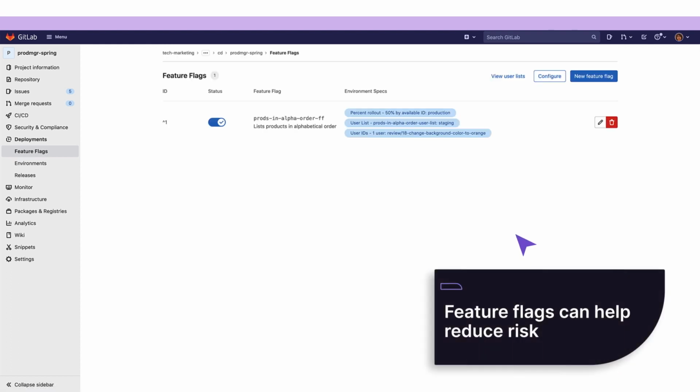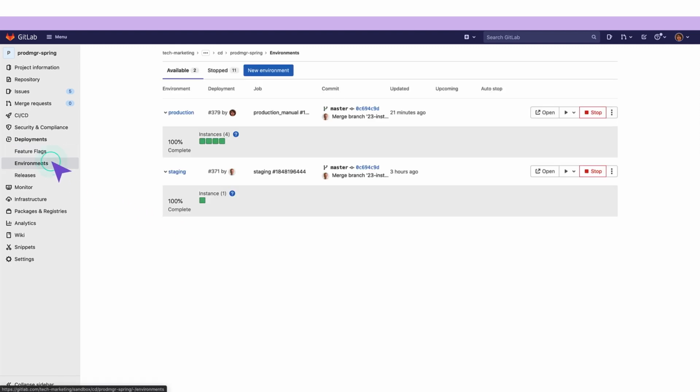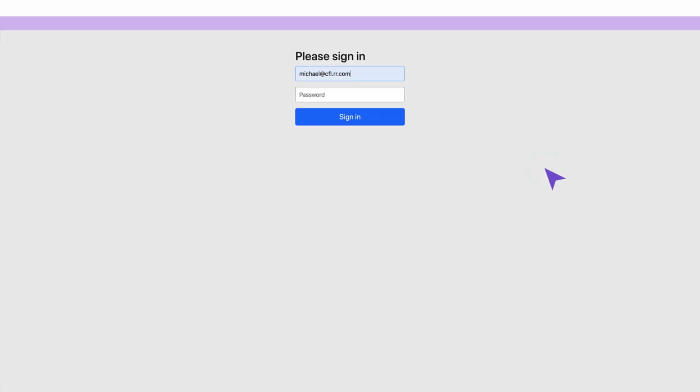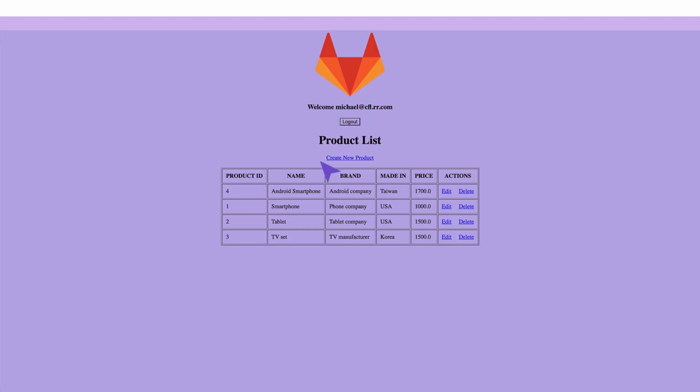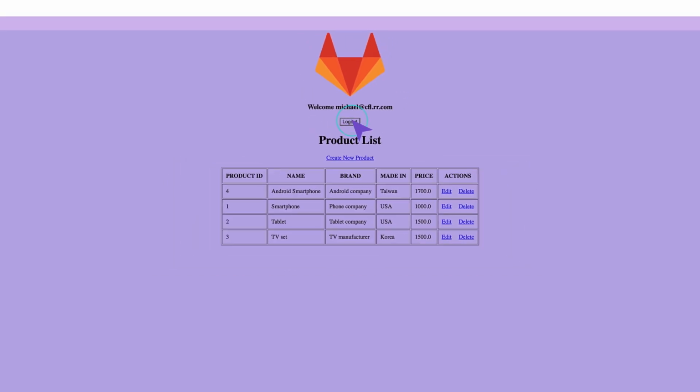Feature flags help our release manager reduce risk, allowing her to do controlled testing and separate feature delivery from customer launch. She would like to verify the feature flag strategy in action in the staging environment. She opens the application in the staging environment and logs in as a valid user. She validates that the user gets a product list sorted in alphabetical order by product name. She logs the user out.